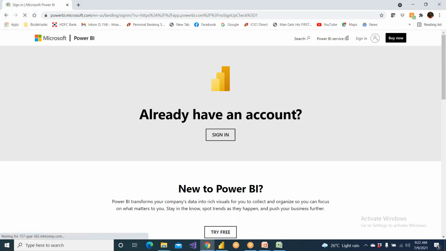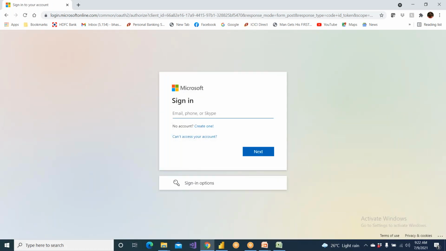For the sign in purpose, normal Gmails will not work. Normal Gmails will not work. We need to have company email IDs. Gmail or any other outlook.com, live.com will not work. You have to have a company's email ID. If you don't have a company email ID, you will not be able to publish that report into this server, and you cannot see this data also.